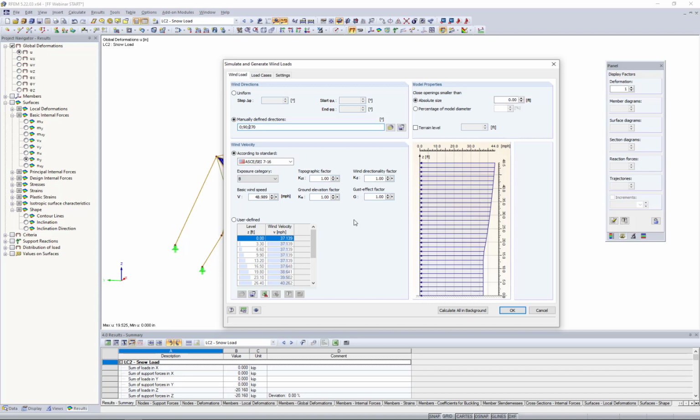The second section here is the wind velocity profile. You can see from the drop-down box here, I have a couple of standards available to me, including the Eurocode. I also have the AISC E7. And I'm also pleased to let you know that within the next release, we'll have the NBC 2015 available here.